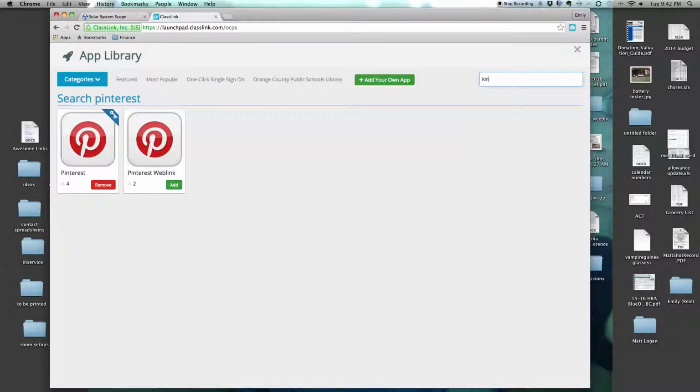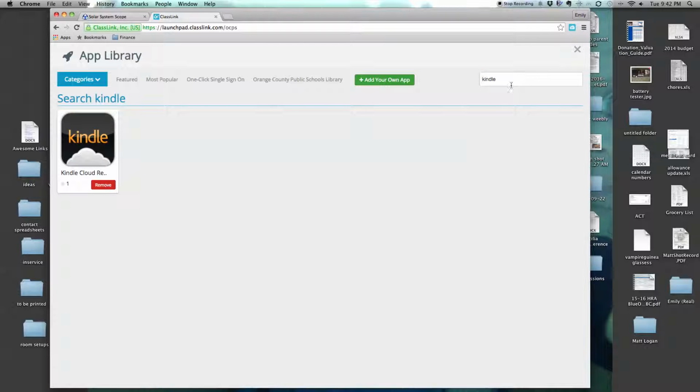I added Kindle just because one of my kids was reading one of the books from the library and they were able to get on. They can add this. Notice I have it. It says remove because it's added to my dashboard. So if I didn't want it anymore, I would just hit remove and it would remove it from there.